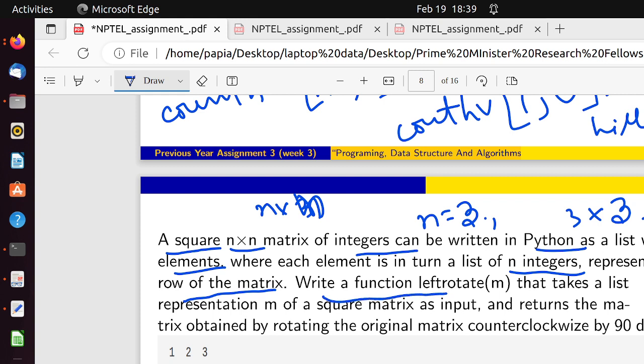Then write a function left rotate m. What will left rotate m do? It takes a list representation m of a square matrix as input and returns the matrix obtained by rotating the original matrix counterclockwise by 90 degrees. If this is M, then what will be the left rotated M? It will do the counterclockwise 90-degree rotation of matrix M.